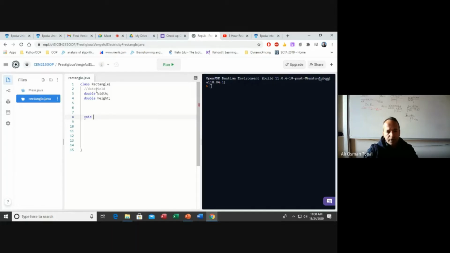So I will do void. You know the void in the methods. If I type here double, it is going to return a value. I don't want to return a value, I just want to print out the area. So void findArea is my method name. I don't need to put anything here.